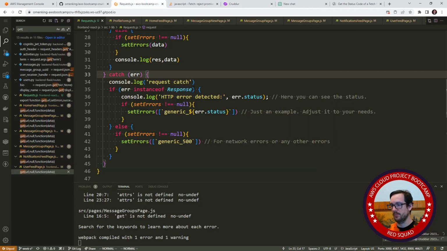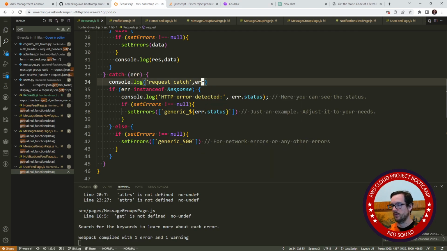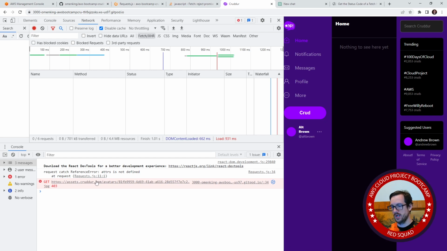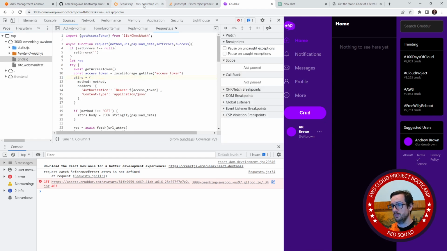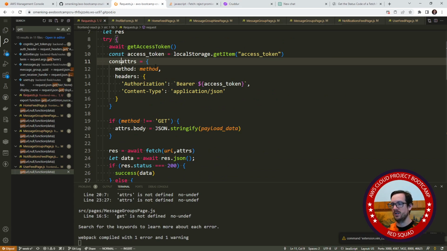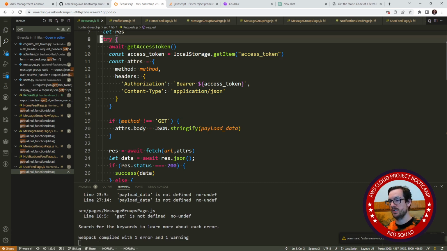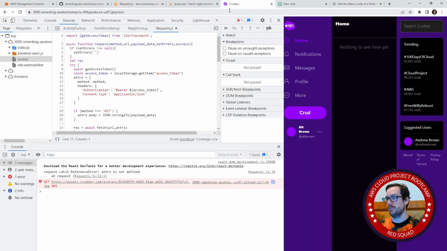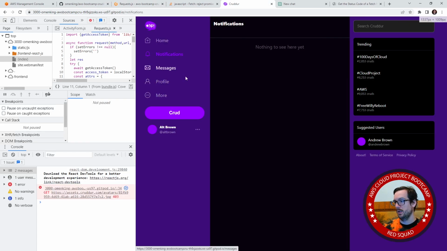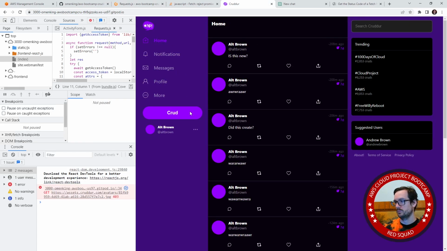I'm going to go here and print out the error. Attribs is not defined. Okay, so that's fine. We'll go look for that here, and we'll just say const. It's not even anything. It's an error caught from the code. Okay, so now we're seeing our stuff. Okay, so yeah, we now have better error handling.